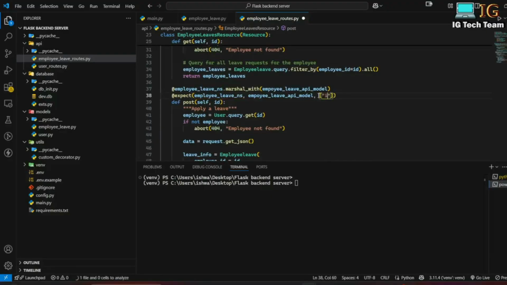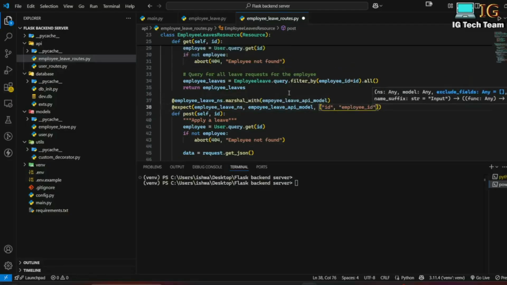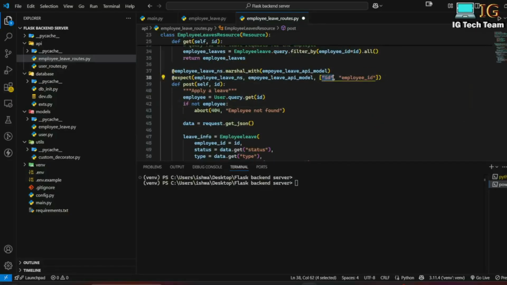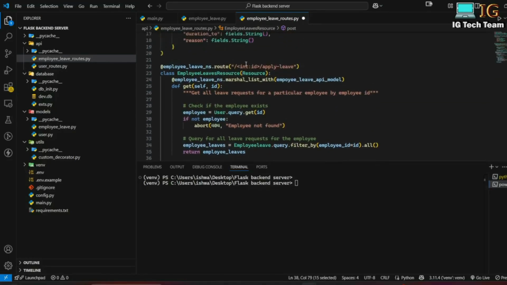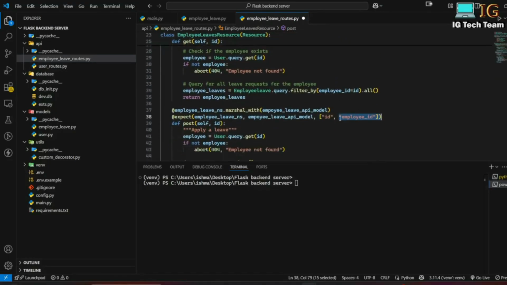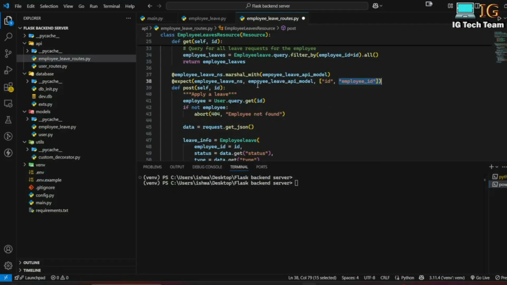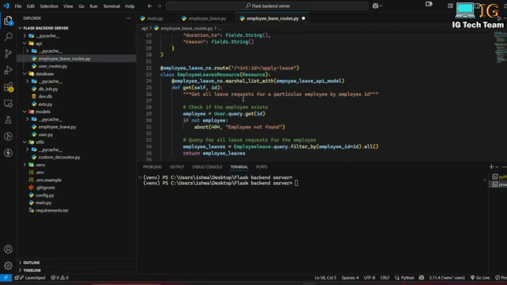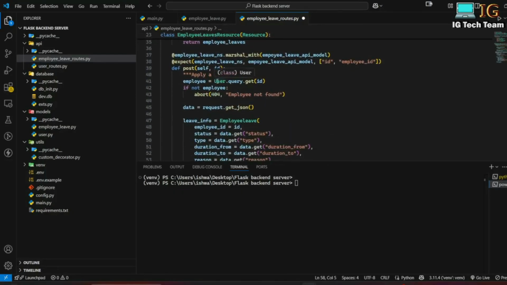Okay, I have to pass ID and my employee ID. This ID is not required because it will be automatically created, and this employee ID will be, if you see here, employee ID will be ID, and this ID will come from the path, so this employee ID is also not required. This is for getting and creating a leave request.